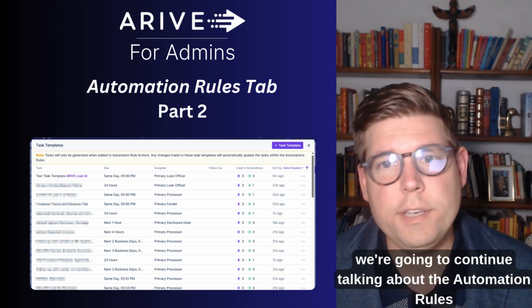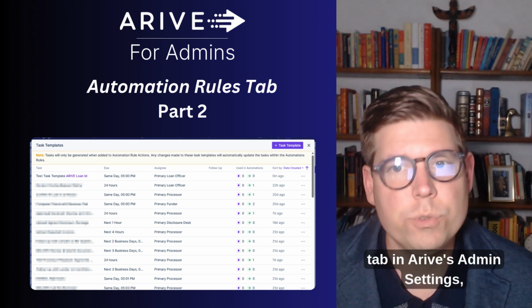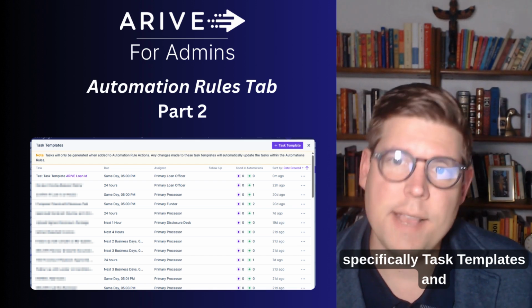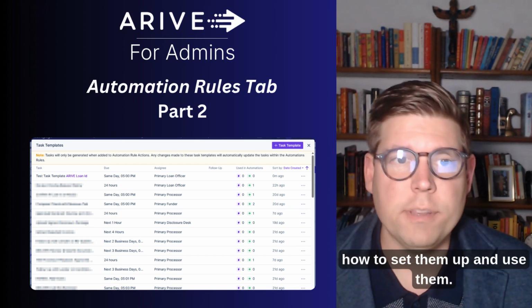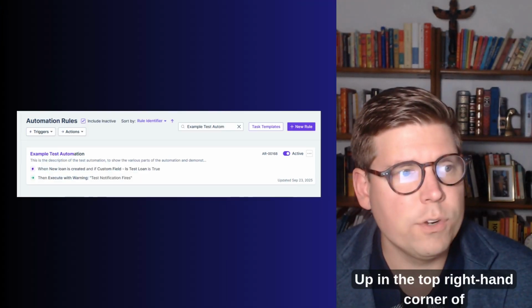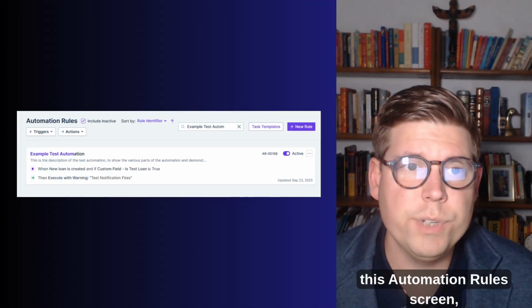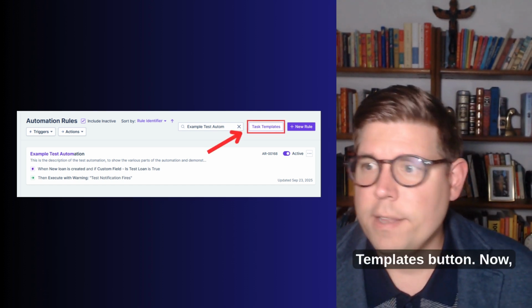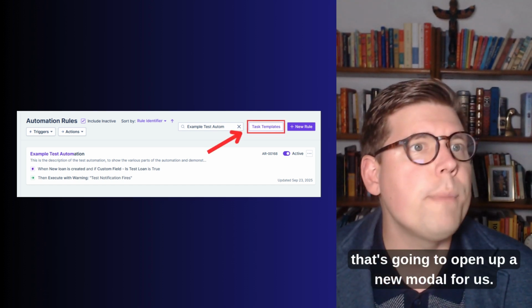Today, we're going to continue talking about the Automation Rules tab in Arive's admin settings, specifically task templates and how to set them up and use them. Let's get started. Up in the top right-hand corner of this Automation Rules screen, you're going to notice your Task Templates button. Now that's going to open up a new modal for us.